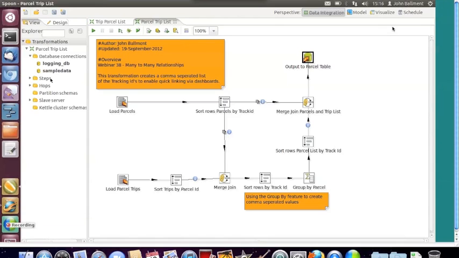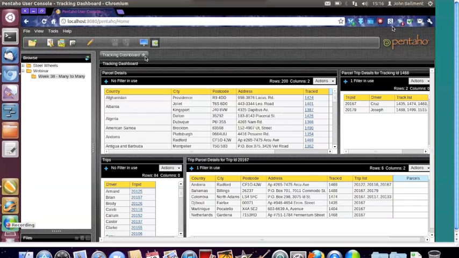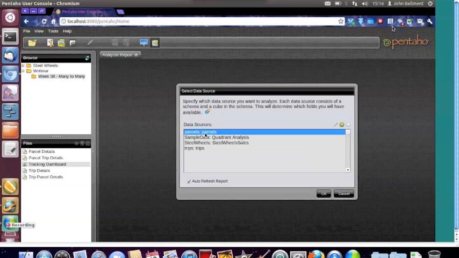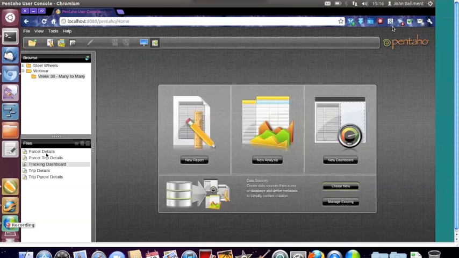So now that I've got my data, we're going to come in here and have a look at how to make this dashboard that I've just built. Okay. So we'll close down the dashboard. To start off with, what I've done is simply gone into New Analyzer and picked up the data sources that I've just created, so trip and parcel. So we'll start off with parcel details.